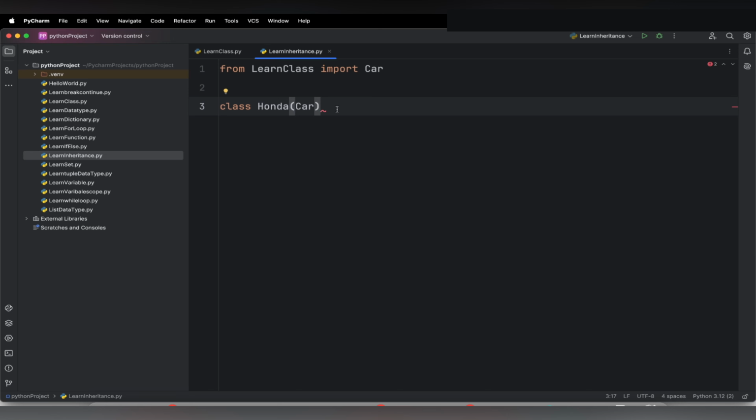Then we will put a colon here. Now, we will have one variable. To have one variable, you put the colon and then press enter. Now, you just write car type, let us say the car type is sedan.